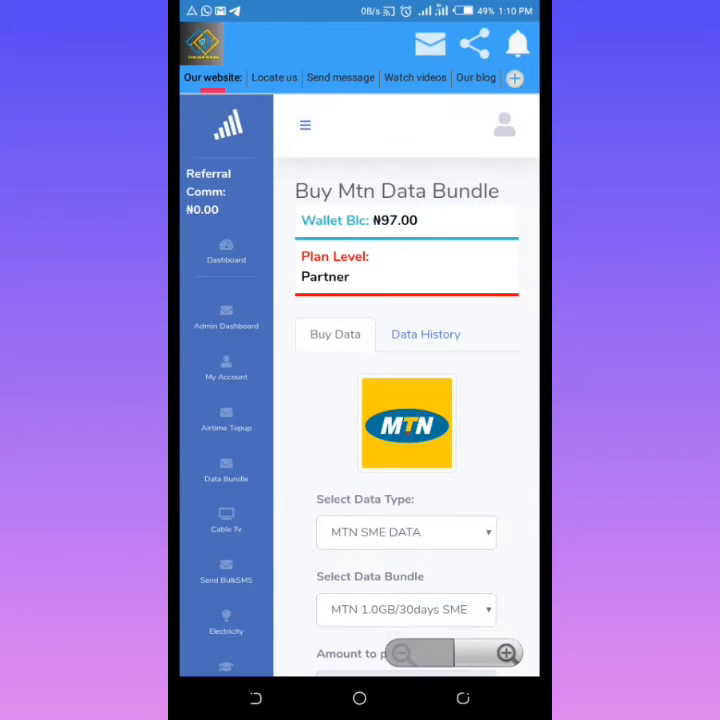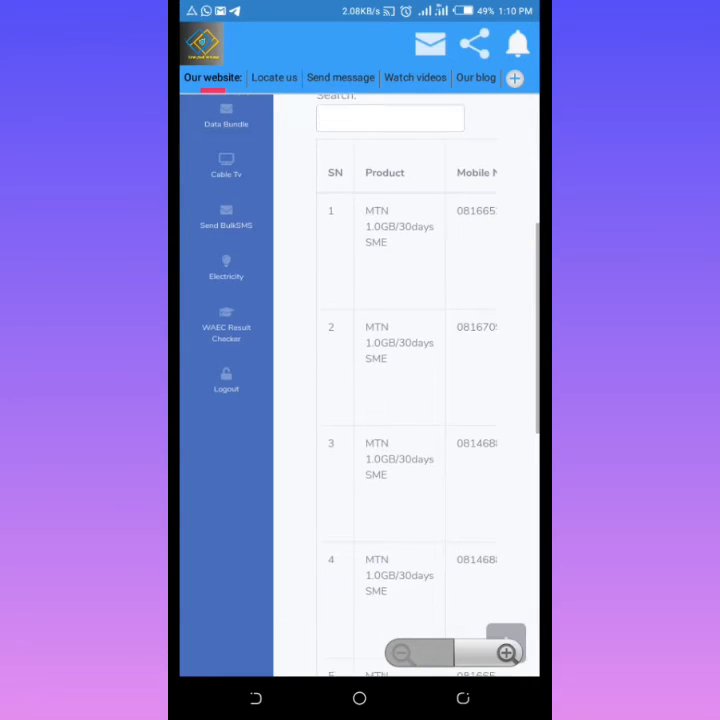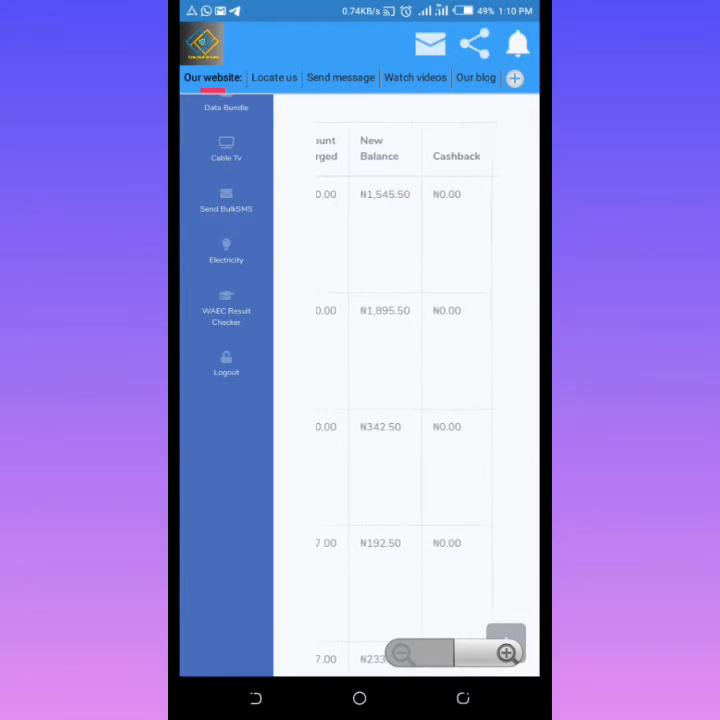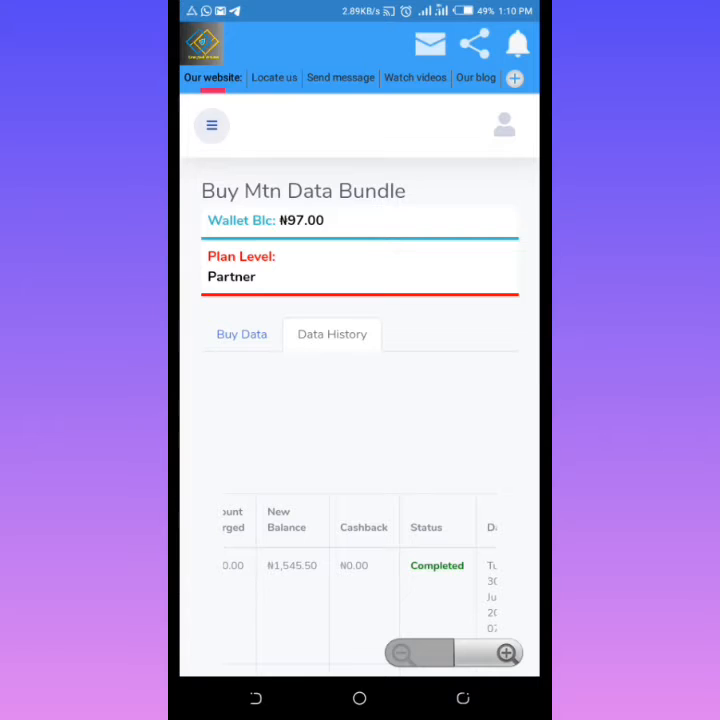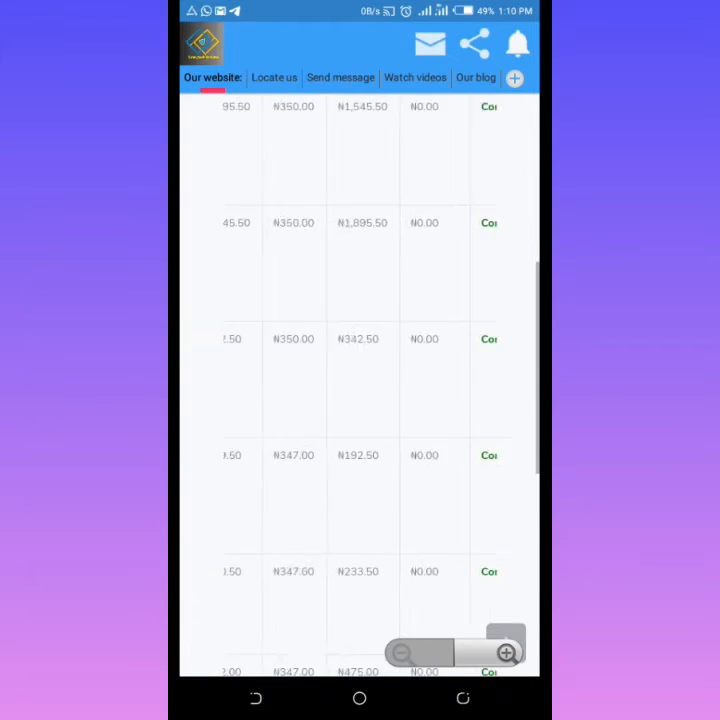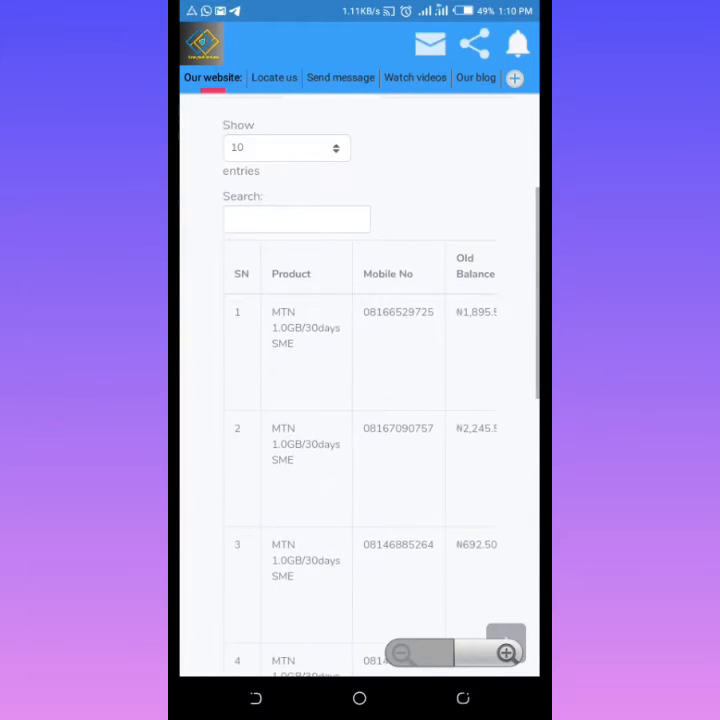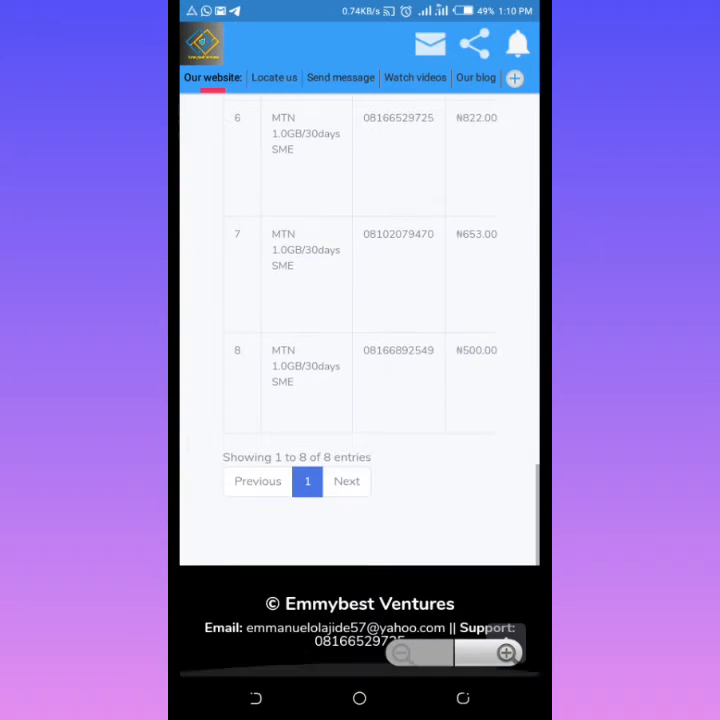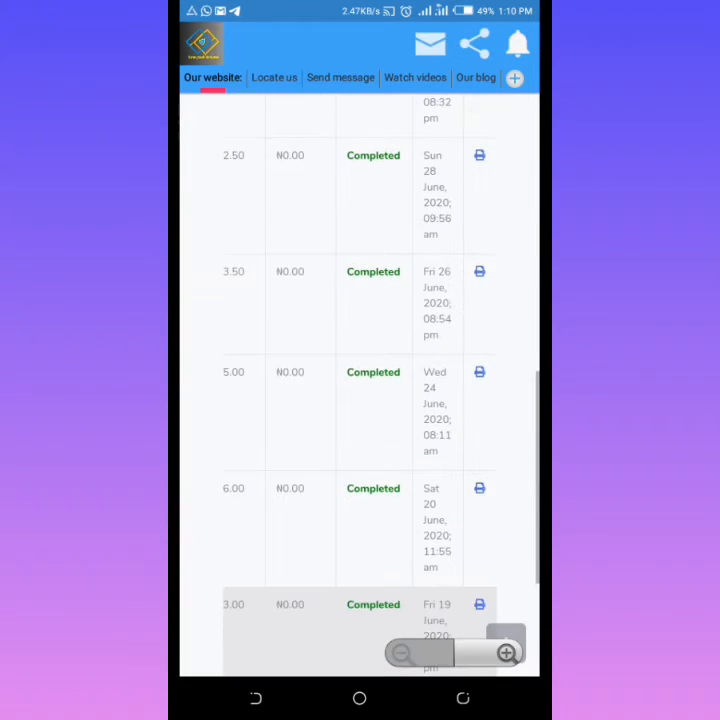Then I can check my data history and see what I have sold. You can make it big here if you are using your phone. See what I've sold for people. Then complete.